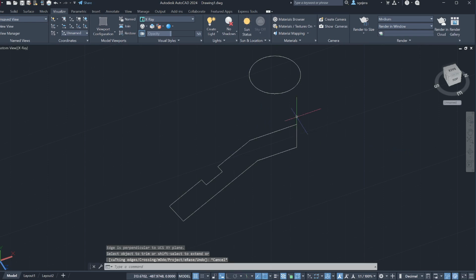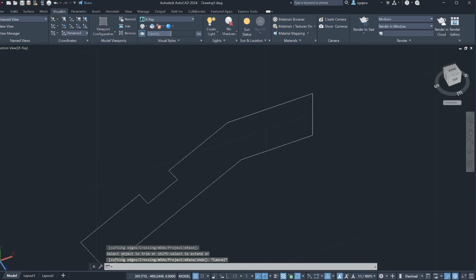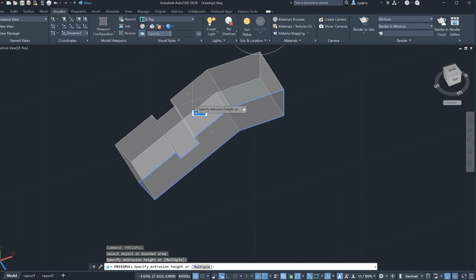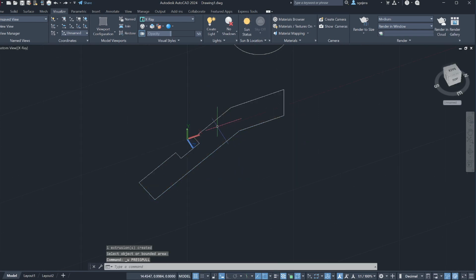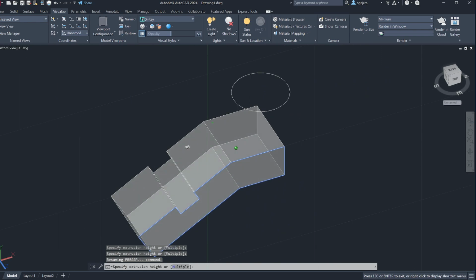Let me just trim this. Zoom lang natin in. Okay. Tapos, ito, i-join ko lang siya. Join to make it one path. And if I do press pull now, that should enable me to find this path. Pag ganyan. Oh, sorry. Again, let's do press pull. Find this path.